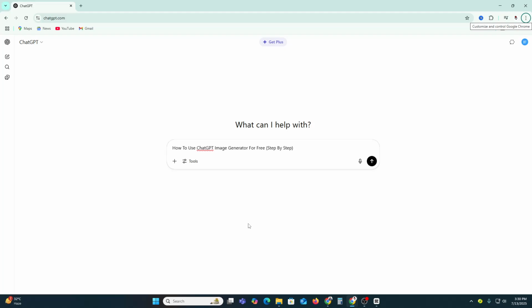You can use ChatGPT Image Generator for free. So without any further ado, let's get started, and it will be a step-by-step video for you guys.